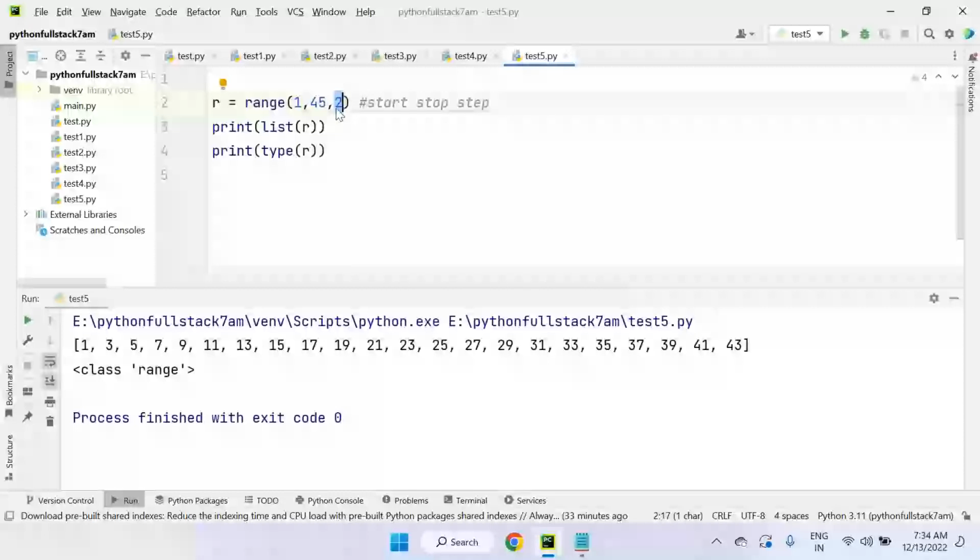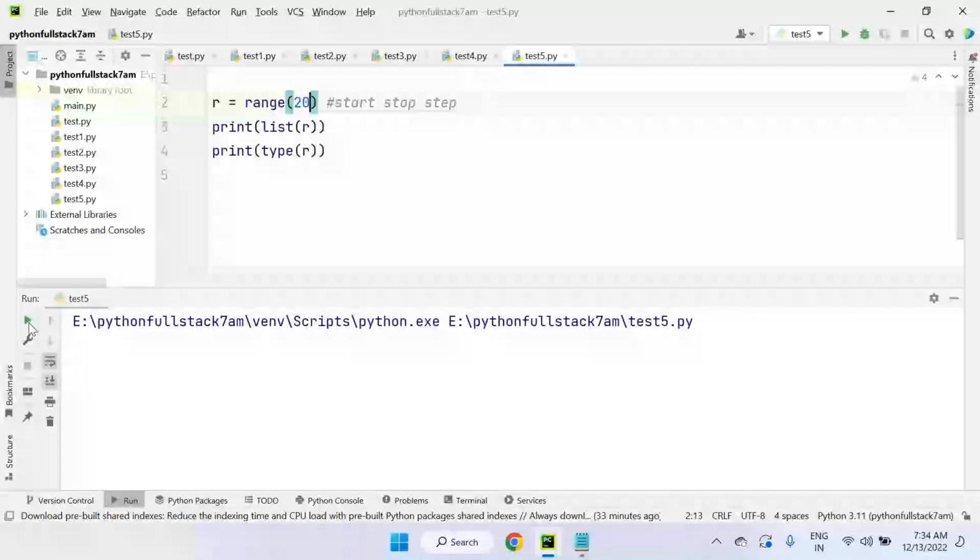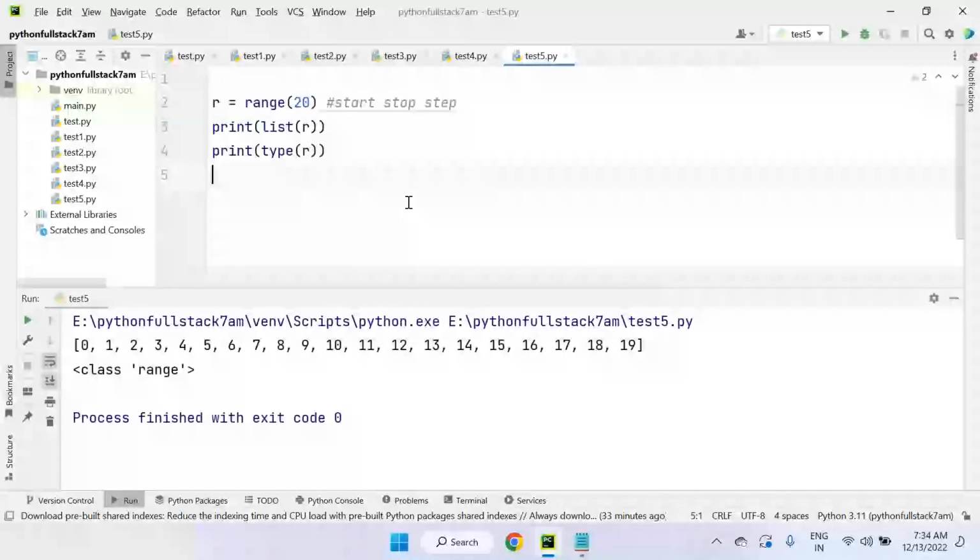If you put range in parentheses with only 20, what values will you get? 0 to 19. Yes. I'm not getting that on my screen if I do this. Why are you not getting it?